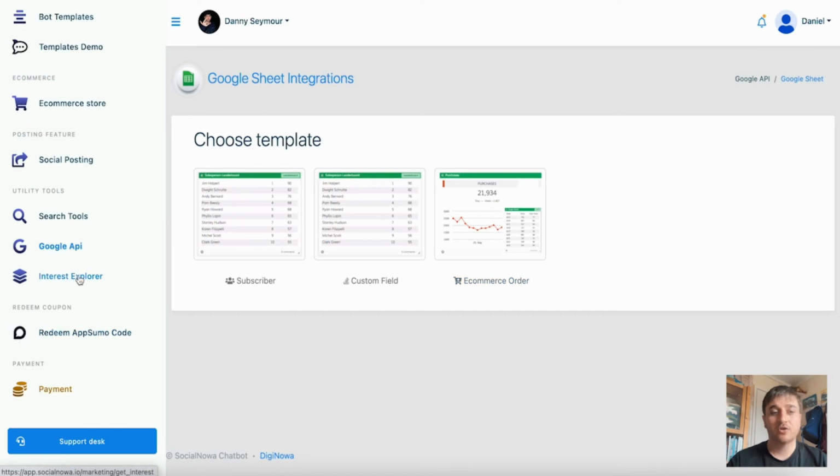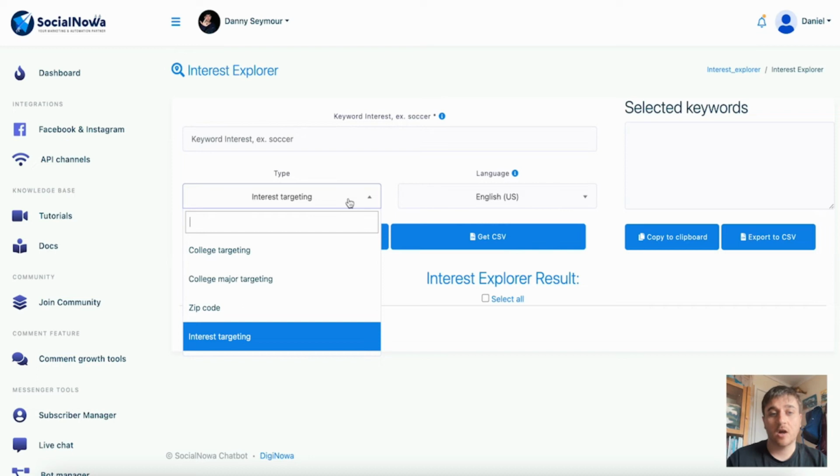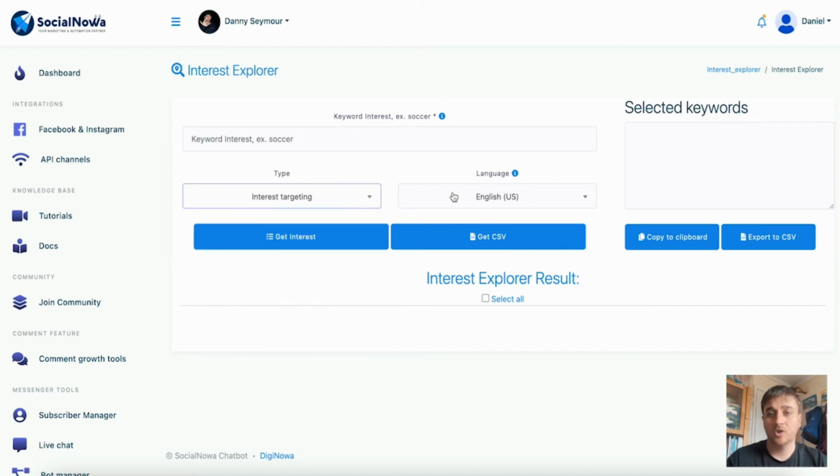And then we have Interest Explorer, where you can add in key interests, the interest targeting, the language, selected keywords, and you can select from get interest, get CSV, and then over here we've obviously got copy to clipboard or export to CSV. And that's just about everything.